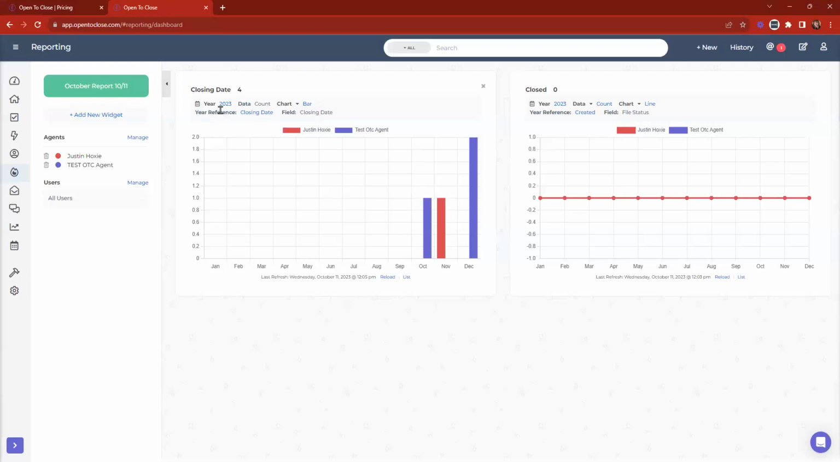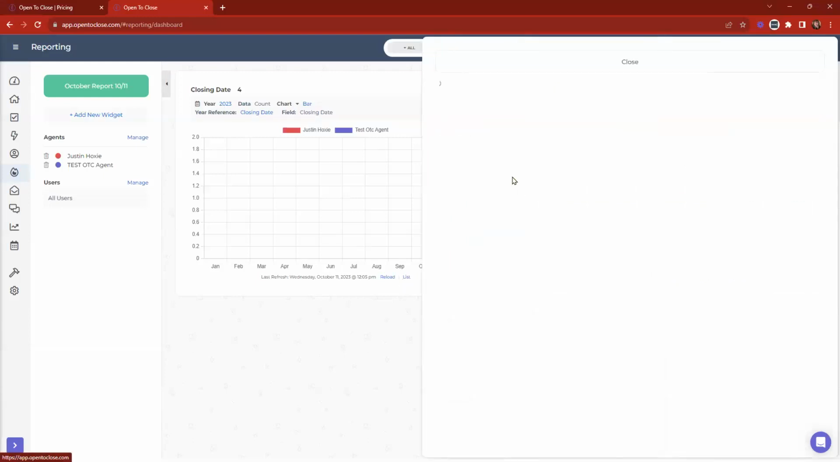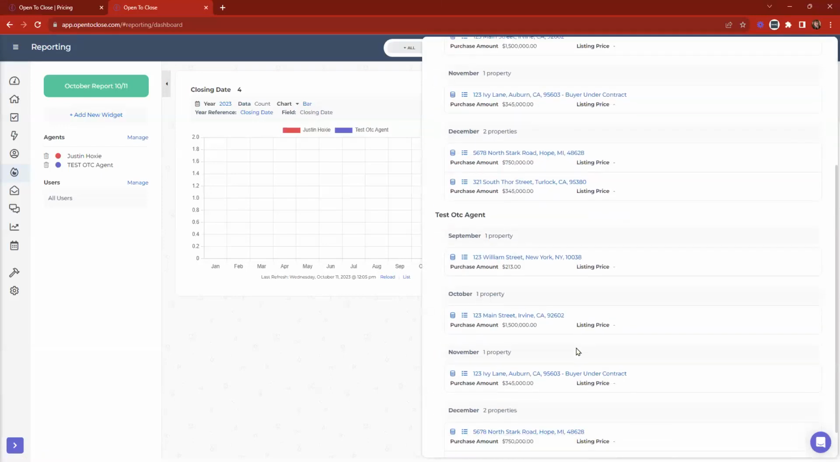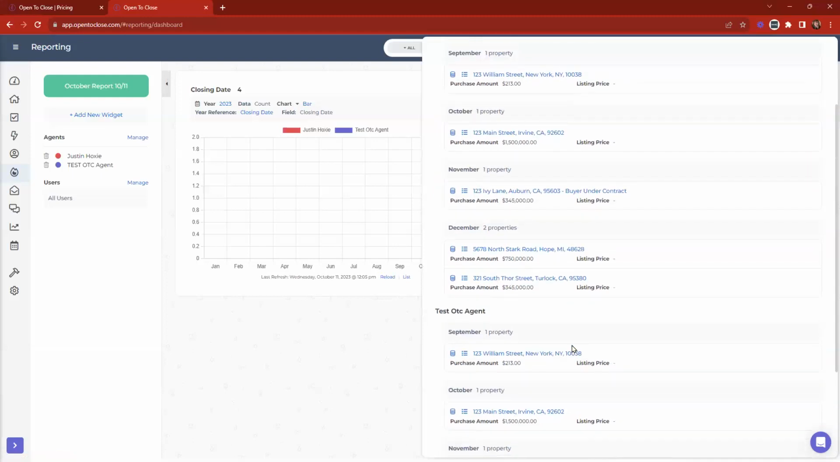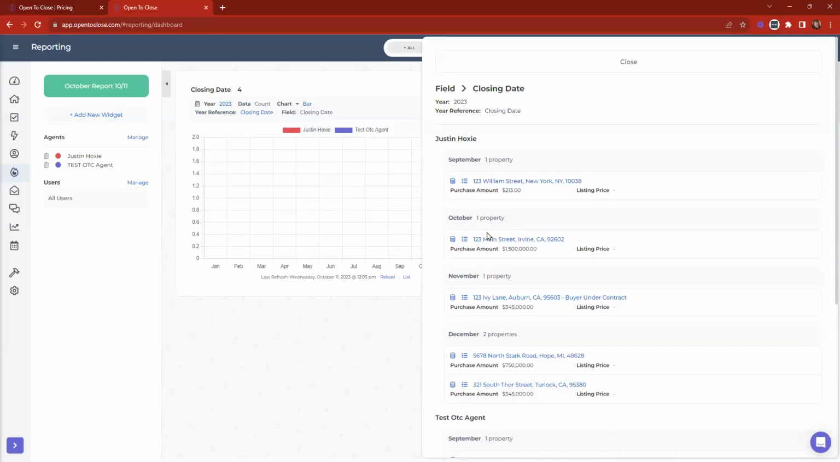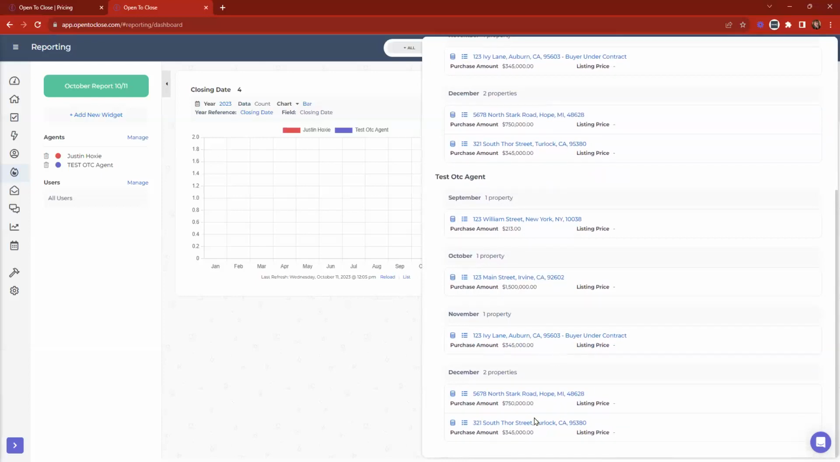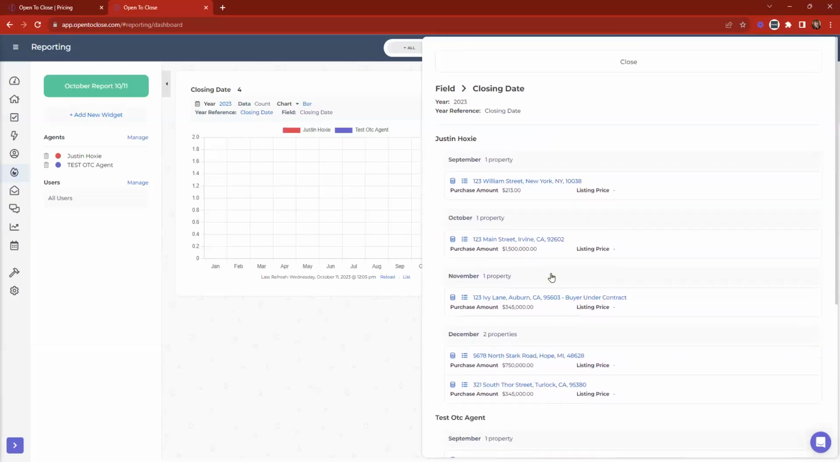Well, technically, again, depending on how you have your settings set up here for the date range, it's going to pull in the properties that are associated with that particular agent. So for example, I have Justin and I have OTC agent on these properties here. They're separate properties, right? This one's closed in September. This one's closed in October. I believe that these are test properties that are in here right now that I'm seeing in my account.